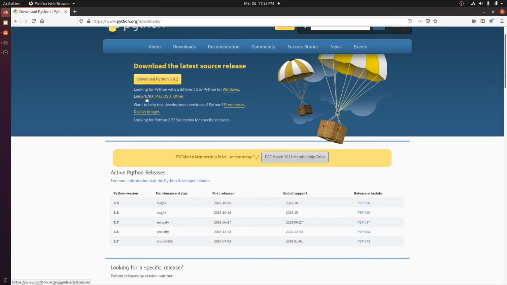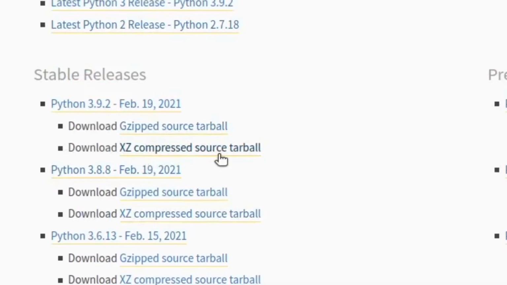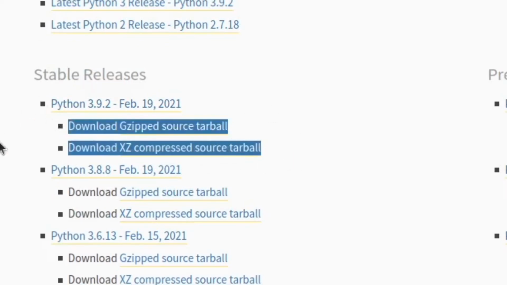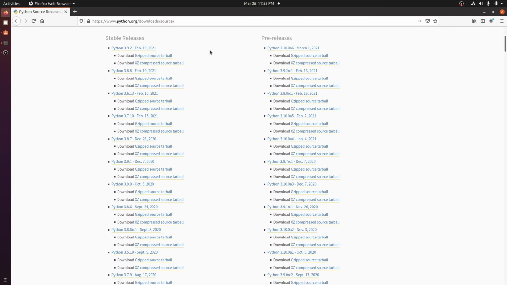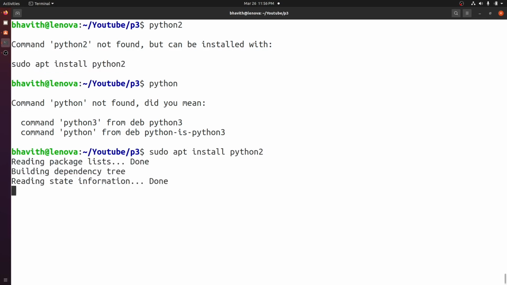So let's see what is there in Linux or Unix. Here also you can see there are two zip formats: XZ compressed tarball and Gzipped source tarball. It is nothing but two different ways of compressing the Python software. You can download, unzip and use it. But the best and easiest way is to take this command, press Ctrl+Shift+C, and Ctrl+Shift+V to paste it here, then press Enter.